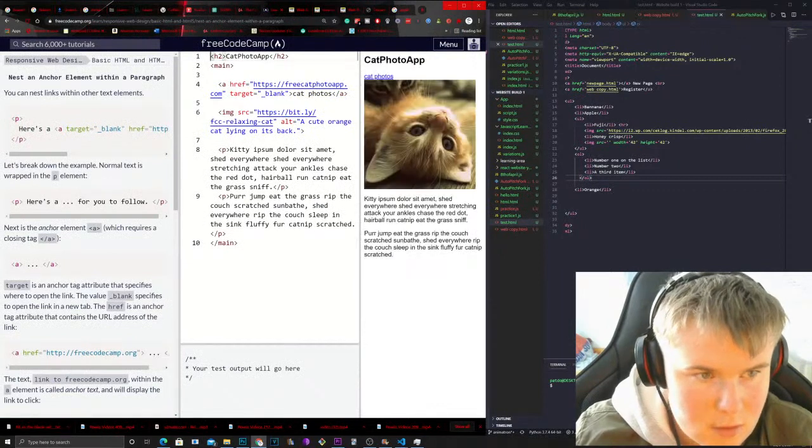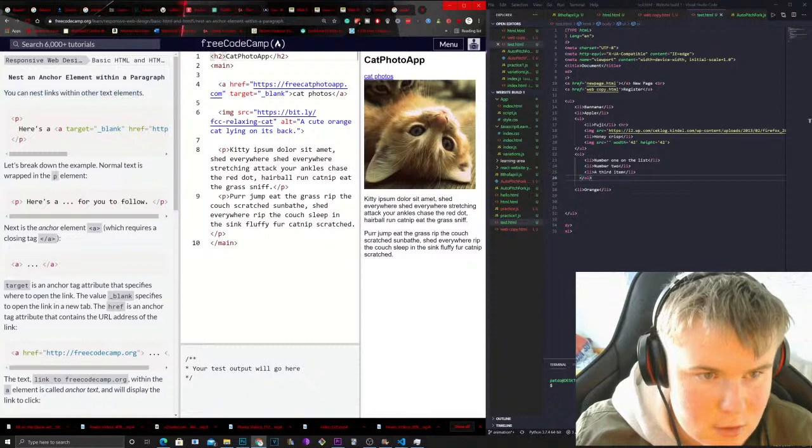Nice. So nest an anchor element within a paragraph. Okay. You can nest links within other text elements. So here's an A target blank href link to freecodecamp.org. Alright.